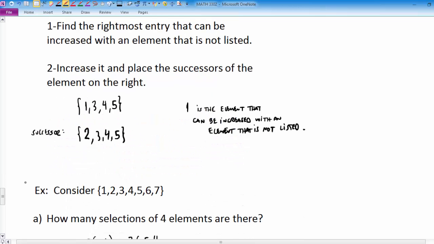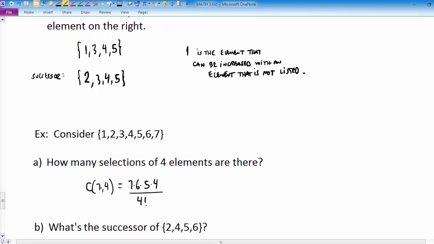Let's take a look at this example here. Consider this set of 7 numbers from 1 through 7. How many selections of 4 elements are there? That would be C7, 4. That's a total of 35 selections. What is the successor of 2, 4, 5, and 6?